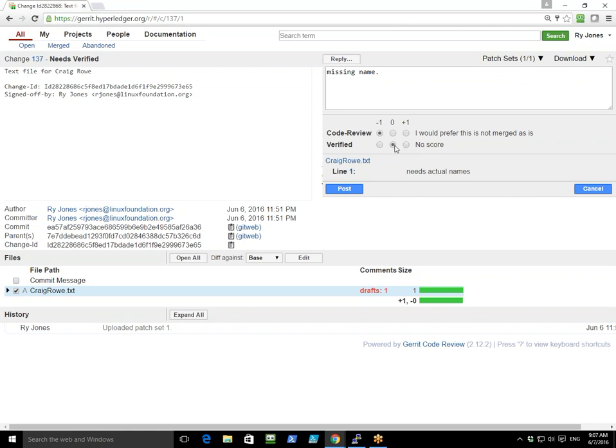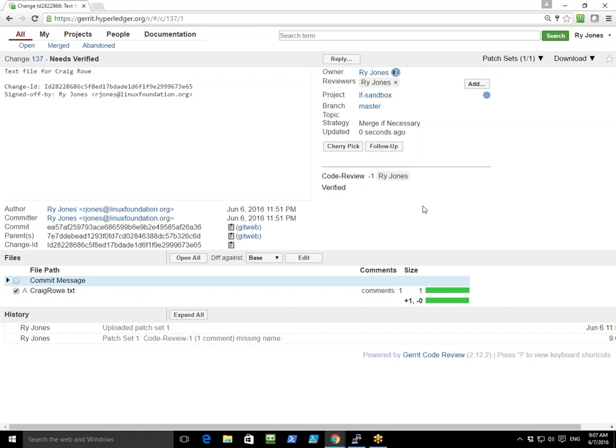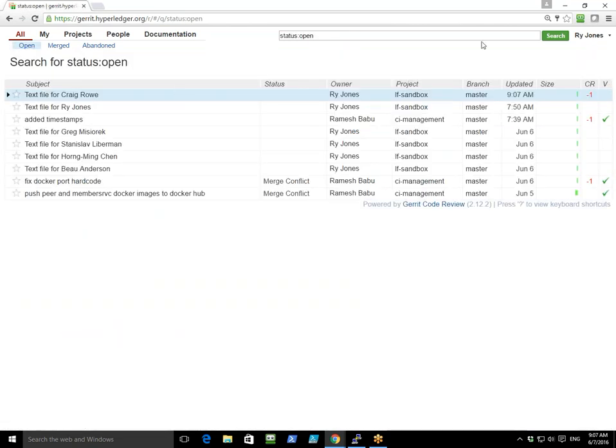This score will usually be set by either Jenkins or the other builder, Travis. So you won't usually have reason to set this, but you might if you try to compile it and it doesn't compile. You could say that it's not verified. And then you would post your comments, and you'll notice that the code review is now -1. If we go back to the main UI for the project, you'll see that this has a code review of -1. And if you are logged in, please feel free at this point to log in and take a look at any of these changes and make comments or vote on them.